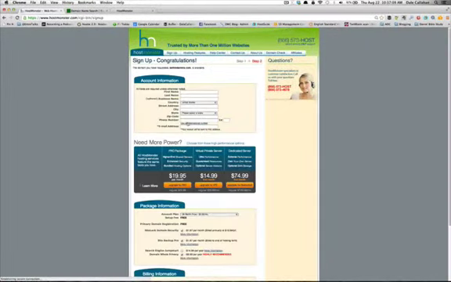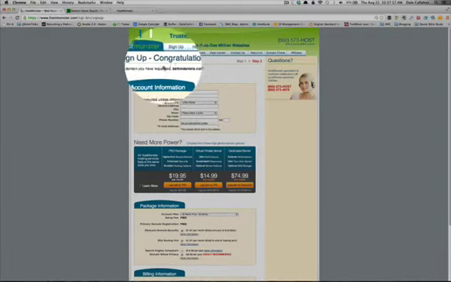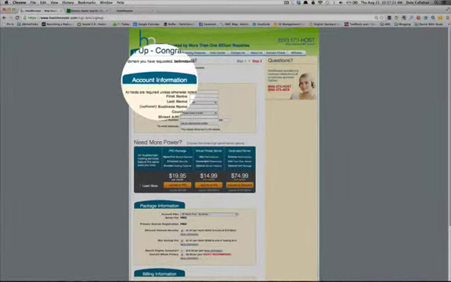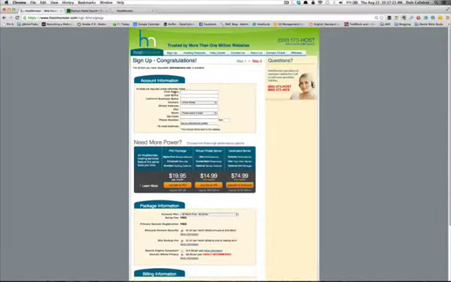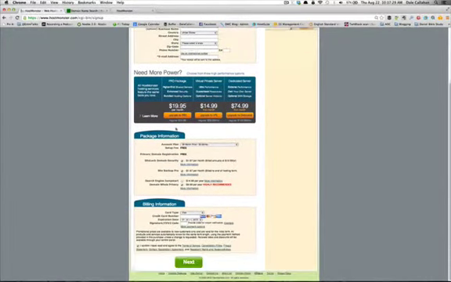and now what it's doing is making sure that it's available, and at this point I'm told congratulations, it is available, and the domain you've requested is available. I can enter my account information, which is names, all of the stuff that you see, standard stuff. That's obvious. I'm going to skip over that.